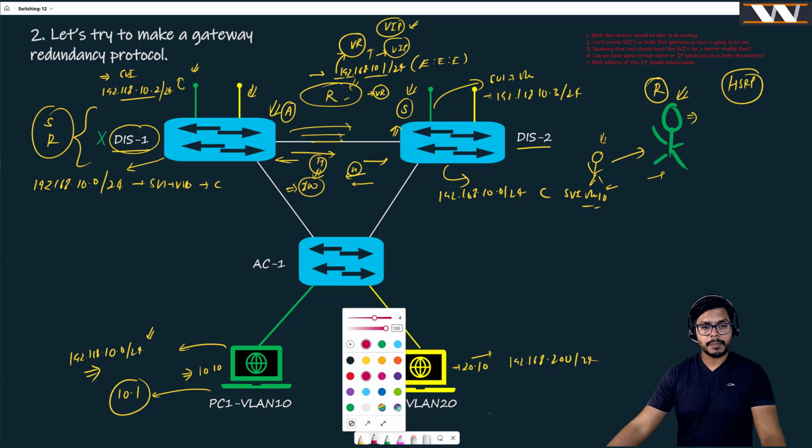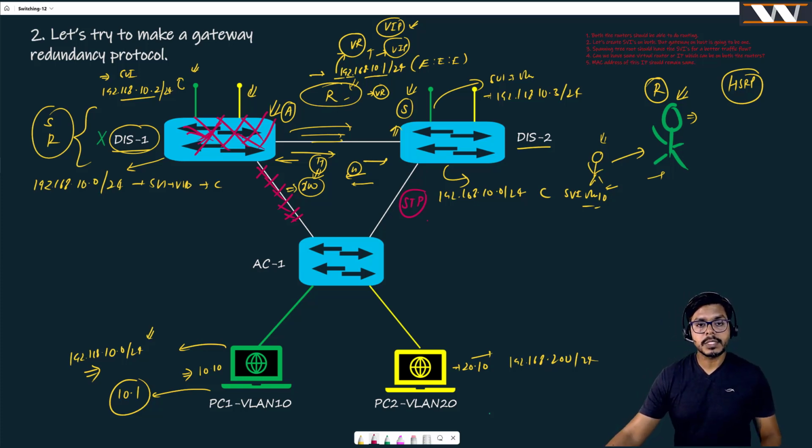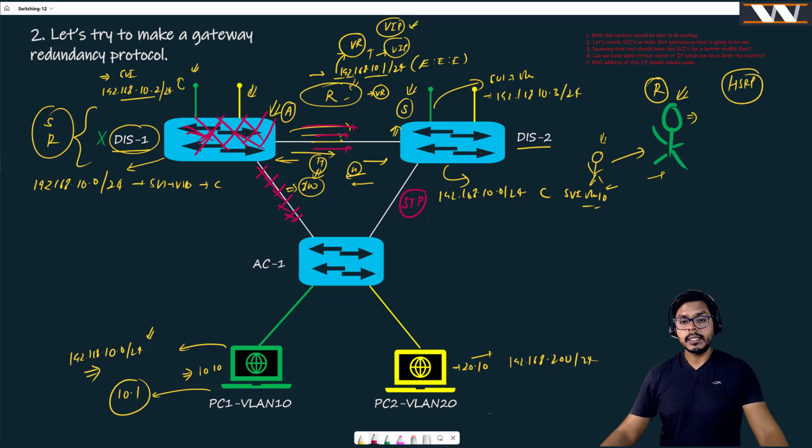Again, let me choose the pink pen. If it is a failure, then suppose this link is down. Suppose if this link is down, then of course the spanning tree protocol is making this link up. And of course the switch is also down. Suppose this switch goes down, then of course some of the hello messages are going to be missed by distribution 2. And depending on what you have configured, Mr. Rahul is saying, distribution 2 will become active after some time. Maybe you can say that after missing 3 hello messages, distribution 2 should become the active router, because this router is not there at all.